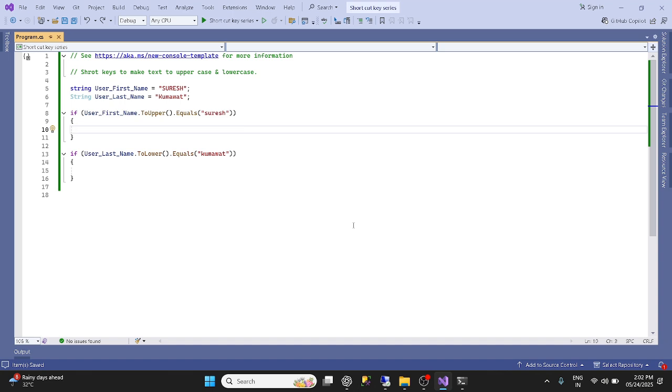Okay, let's start. So, in this video, we are going to learn how to convert small text to upper text and upper text to small text shortcut key. Okay, so here I have written two conditions. I hope you have also written this type of condition in your project. So first we will see this condition.